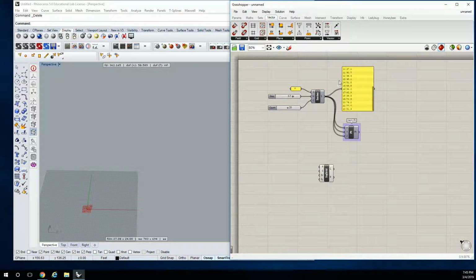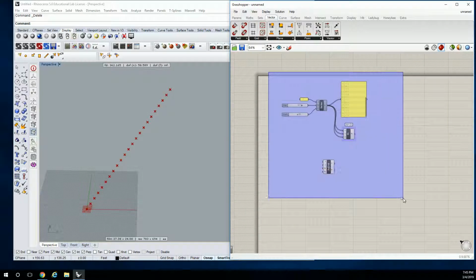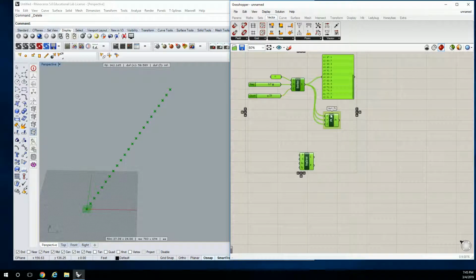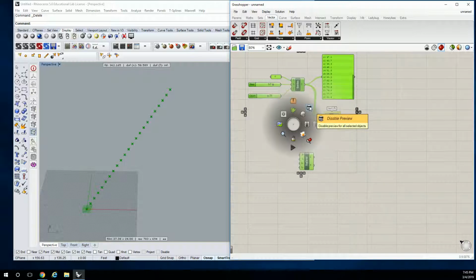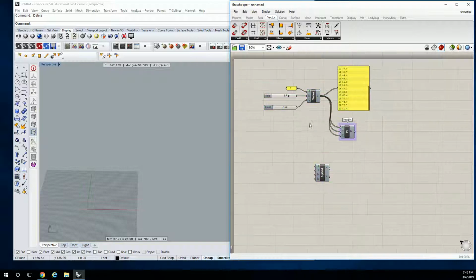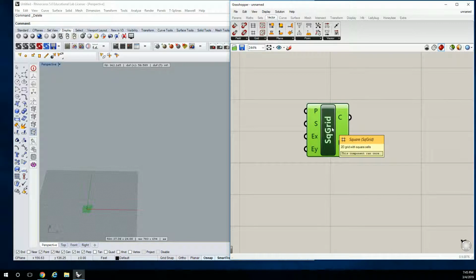Additionally, if you have multiple things that are on, select multiple items and you want to turn them all off, hit your middle mouse wheel. It doesn't have to be on anything, it could be in the workspace, and then disable preview on all of those items, okay? And then this one I want on. So this is a square grid. It's under vector and grid.